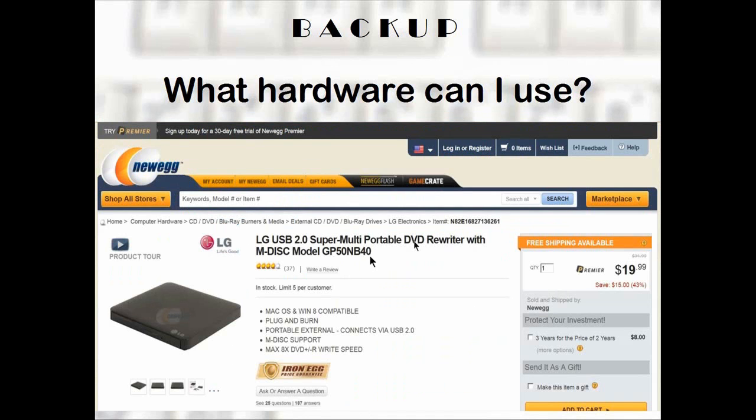But here is a DVD rewriter external, so it just plugs into your USB for $20. Free shipping, not bad. Then you've got to buy some discs, which again, there are deals out there if you take a look.